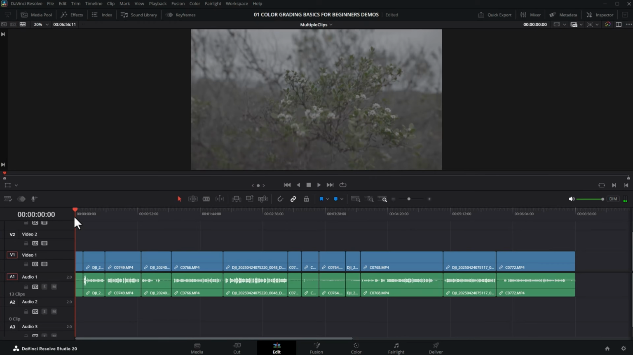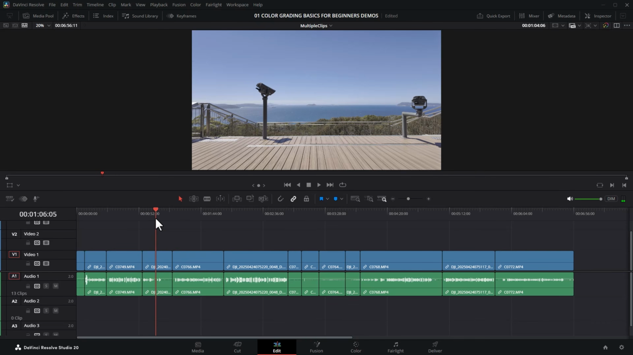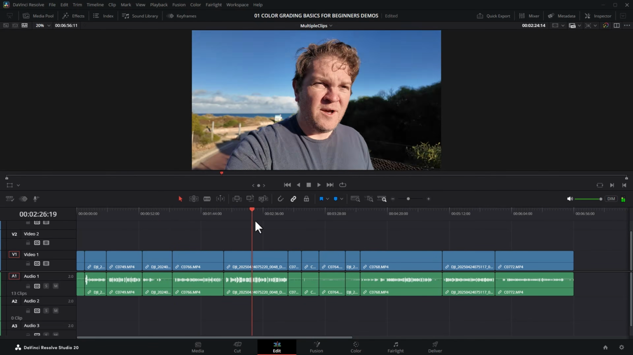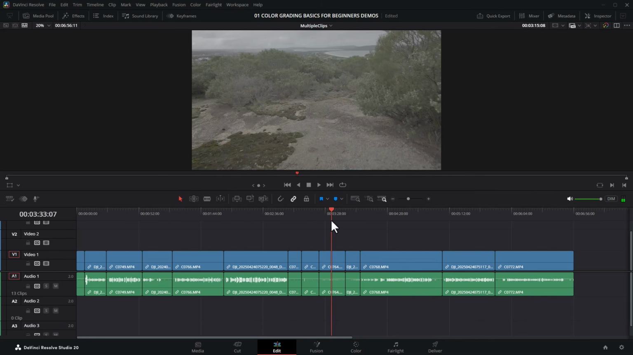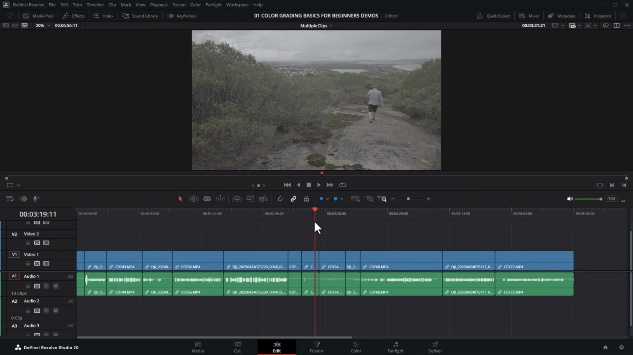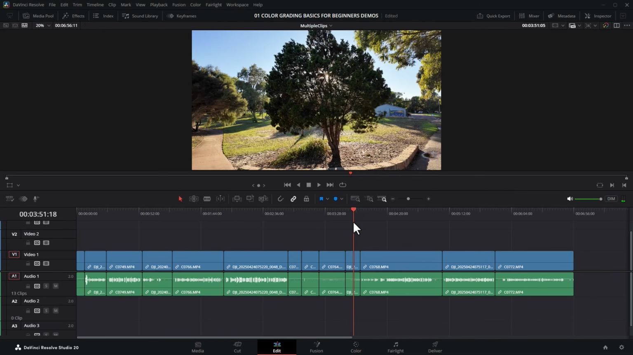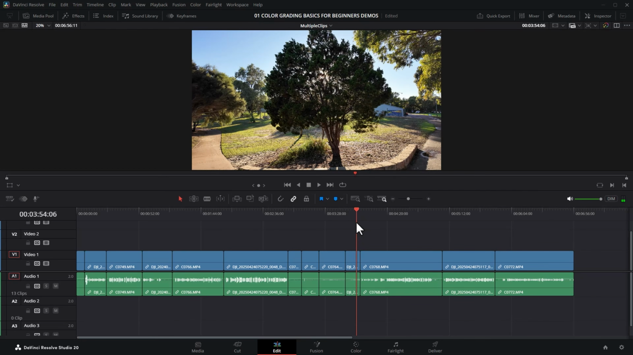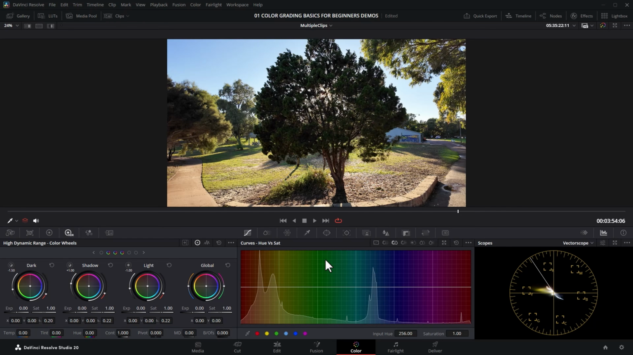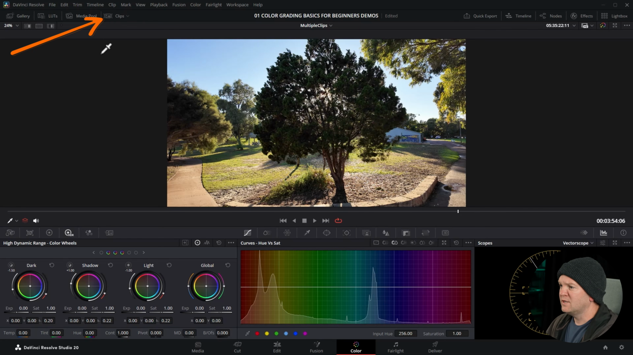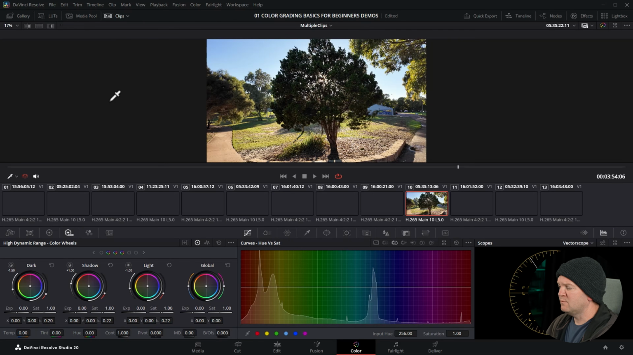Let's head into Resolve. In this timeline, we've got multiple clips recorded with multiple cameras in different locations. Some of the clips are in the same location with the same camera, but some of them, like this one, were shot in a different color space at a different time with a different camera. Let's head over to the color page and we'll start to color grade these. I'm going to click on clips so we can see the clips that we're working with.